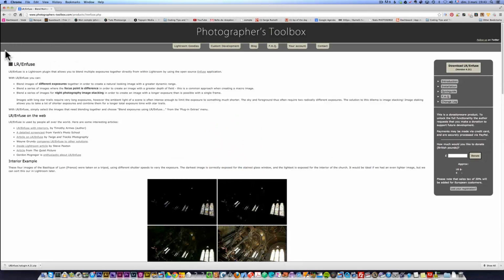So I'm going over to photographers-toolbox.com, products, LR Enfuse for Lightroom Enfuse. You can just type on Google Lightroom Enfuse, or you can go to the description of this video on YouTube, and you'll get a link to this plugin. It's an amazing plugin. Basically, it's almost free HDR.